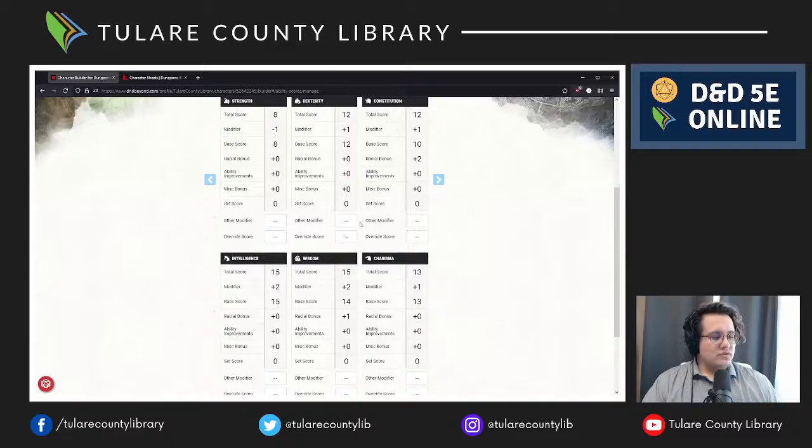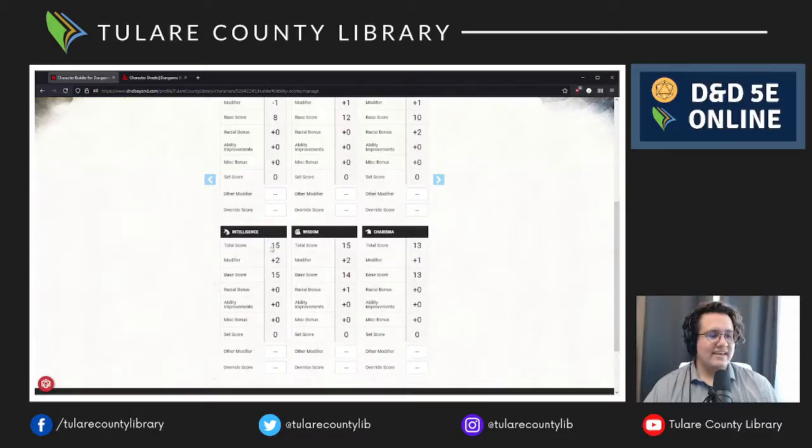And so my total scores, as I go through these, it's going to be an 8 for strength, so very physically weak character, 12 for dexterity, so above average, average being 10 in terms of how nimble this character is. 12 constitution, so a little hardier than the rest. 15 for intelligence, so definitely above average. 15 in wisdom, so that is because I chose a base score of 14, and my racial bonus gives me a +1, making that a 15.